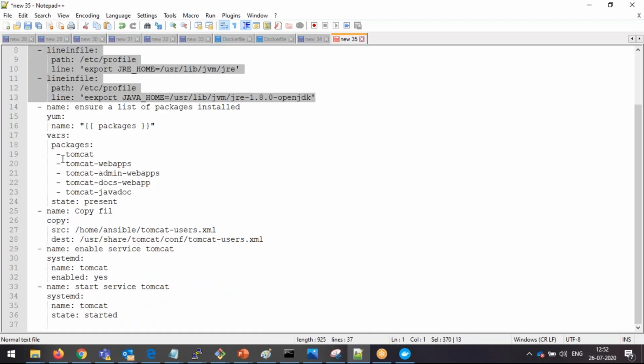Right. So now here multiple packages I'm going to install: Tomcat, Tomcat Web Apps, Admin Web Apps, Docs, Java Docs, nothing but the services of the Tomcat. Web Apps is nothing but the deployment location, the administration, documentation, like that. So whatever the dependencies are required, along with the Tomcat, I'm going to download all the Tomcat dependencies.